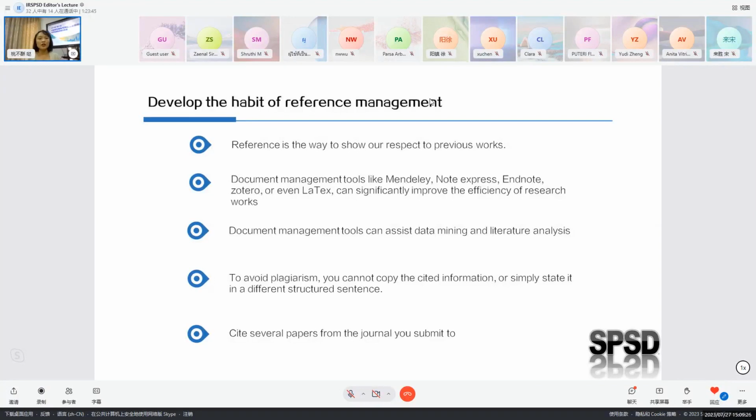And there are also two points I have to mention. To avoid plagiarism, you should not simply copy the information you cited or just state it in a differently structured sentence. For example, the original sentence is I like it. You cannot simply change it into it was liked by me. You have to write in your own words to avoid plagiarism.